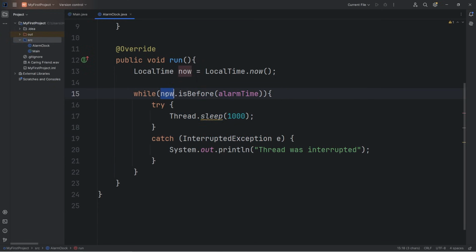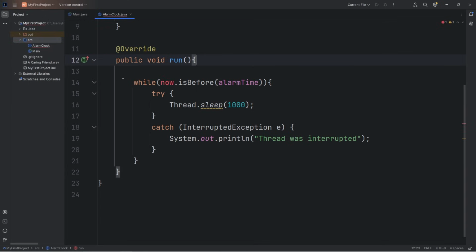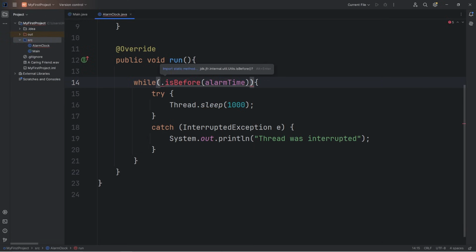We're checking the time right now. Is it before our alarm time? If it is, let's output the time currently. I'm going to condense some of this code. Outside of our while loop, we're already creating an object of now. So why don't we do this? Let's cut this line and do the following. Access the class of LocalTime. Call the now method. And then method chain the isBefore method.